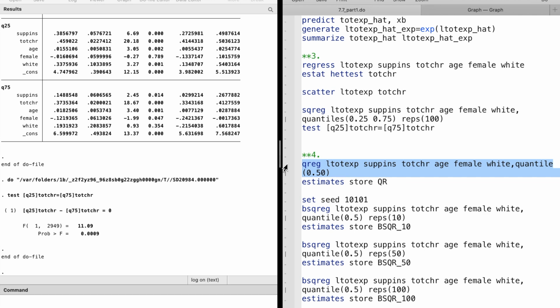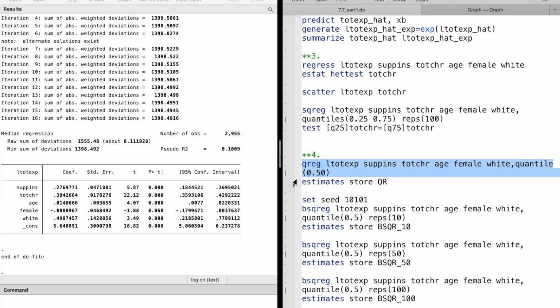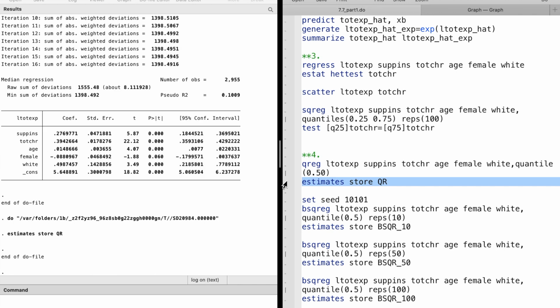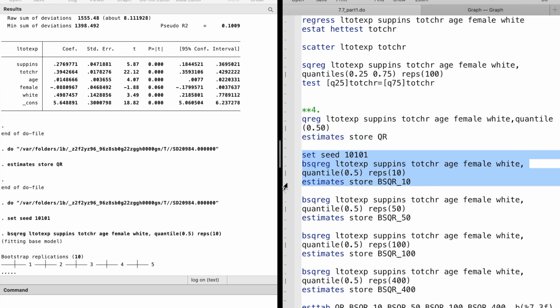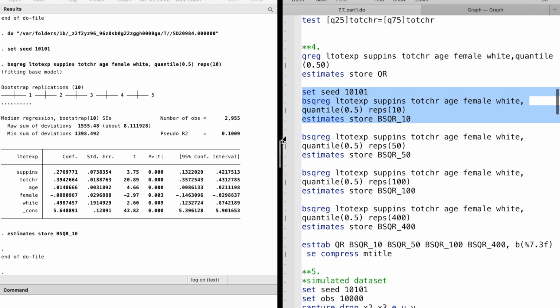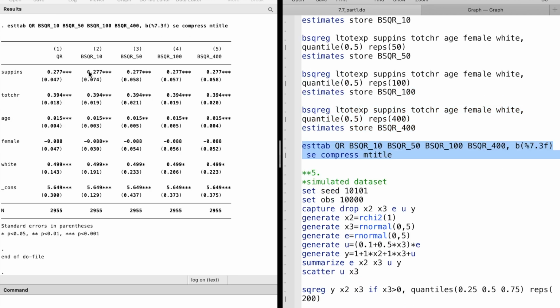In the fourth question, we run the quantile regression using the basic quantile regression command and the bootstrap quantile regression command with different numbers of bootstrap replications. I could not find substantial differences between them.